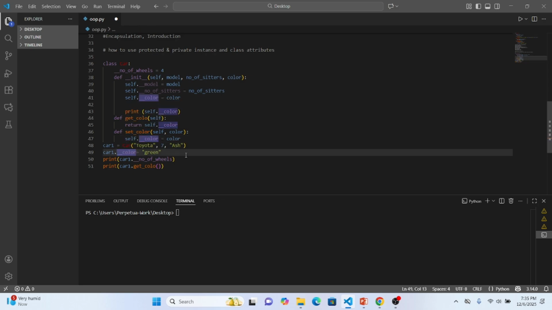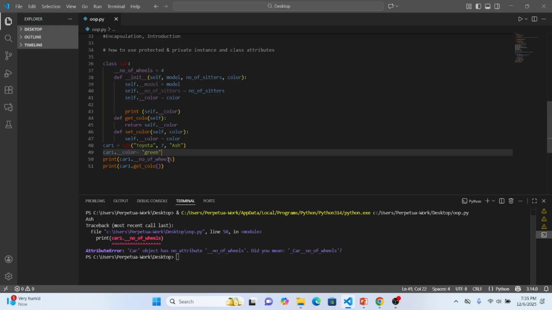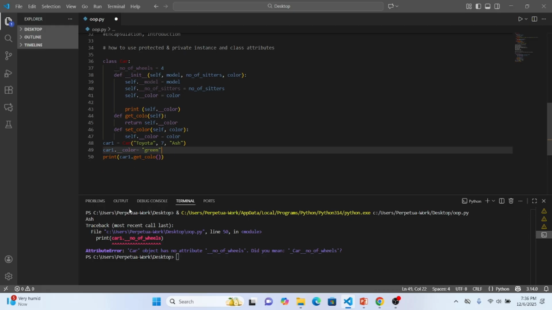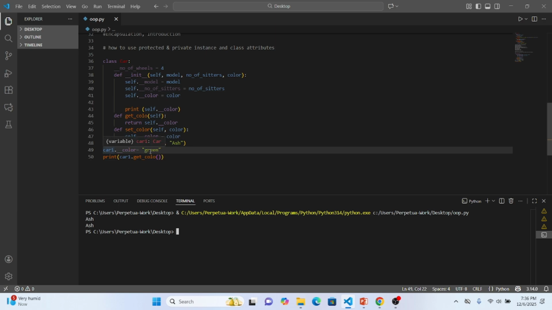So for now, I'm going to run this without reassigning, without using this function. We can see that the color here is ash. This getter function is getting color, and it is returning self.color. So I am going to print this. Okay, we are getting this error because we are still trying to access this, so I'm going to delete it. Now I'm going to clear the terminal and print this again. So the color is still ash, right? So this color that we are trying to reassign to green is still not working yet.